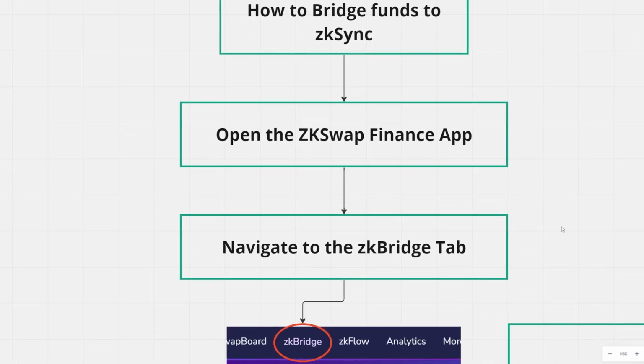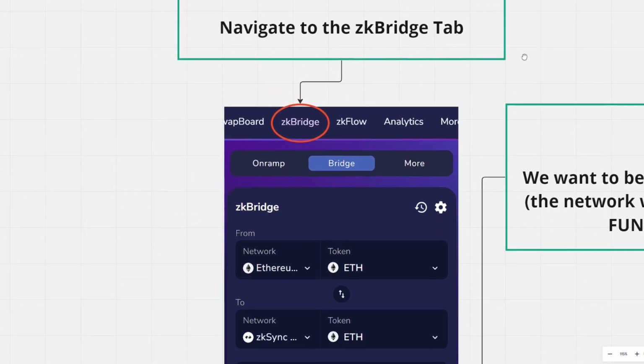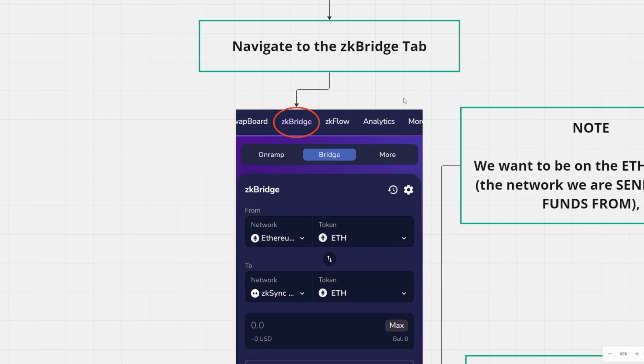So this demonstration is going to involve Ethereum. It's the only currency I would recommend doing the bridge with, just to keep it nice and simple. So what we want to do is we want to open our zkSwap Finance app, and you want to navigate to the bridge. So you can use the MetaMask bridge. If your wallet does have an inbuilt bridge, you can use that.